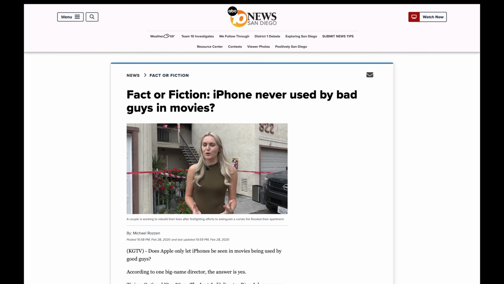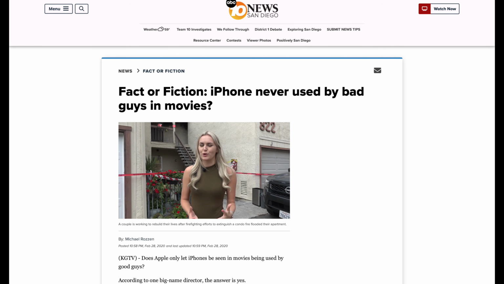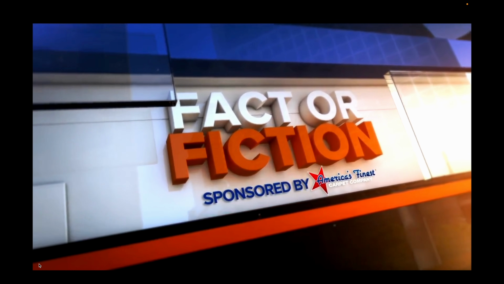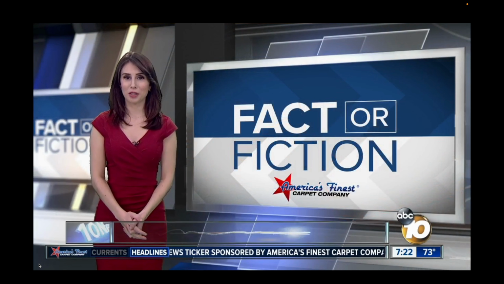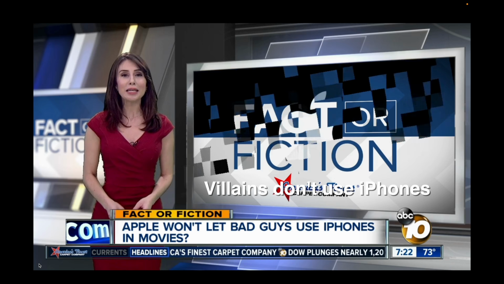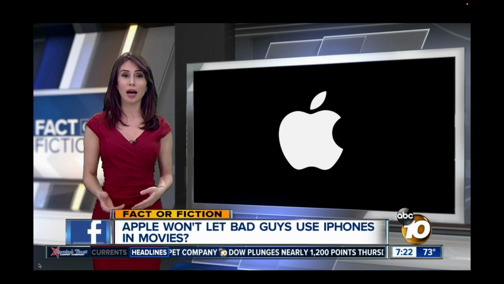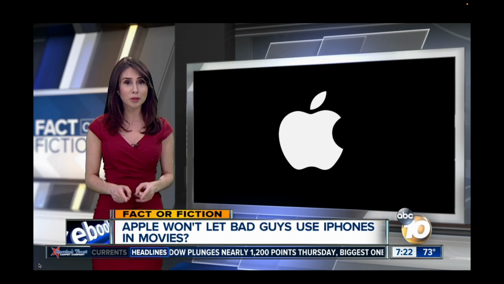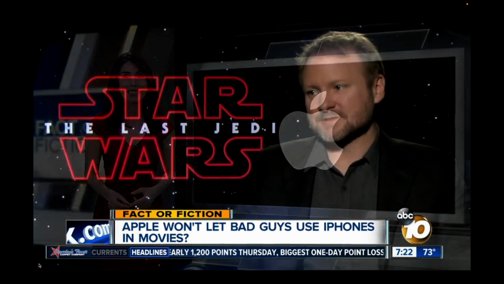According to filmmakers like Rian Johnson, Apple permits its products only for positive heroes or neutral characters in films and TV. This branding control ensures villains don't use iPhones. By doing that, Apple is influencing storytelling and maintaining a clean brand image. Villains usually use Android devices.